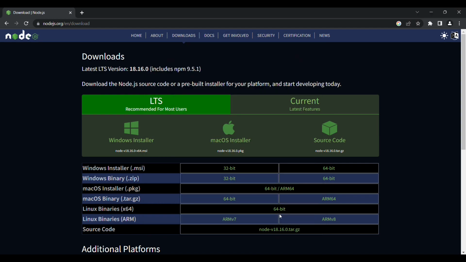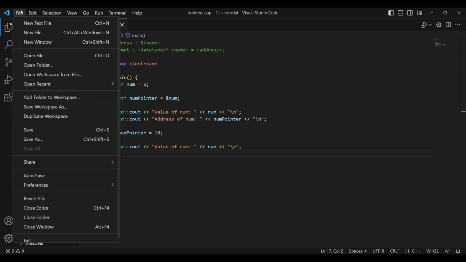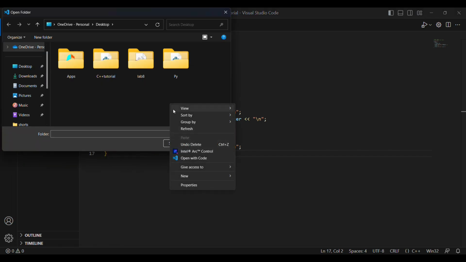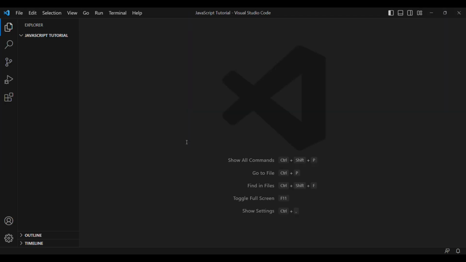So once you've done that, you can go ahead and open Visual Studio Code. And we're going to be creating a new folder. So we're going to say open folder. And in here, we're going to create a new folder called JavaScript tutorial. And we're going to select that folder.